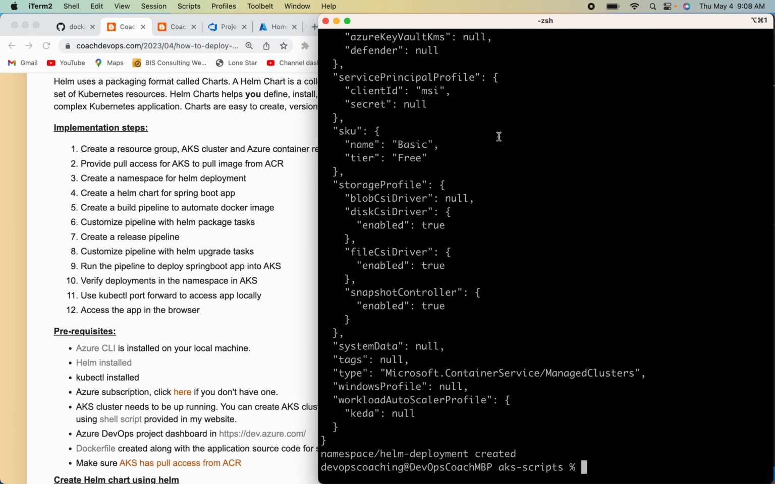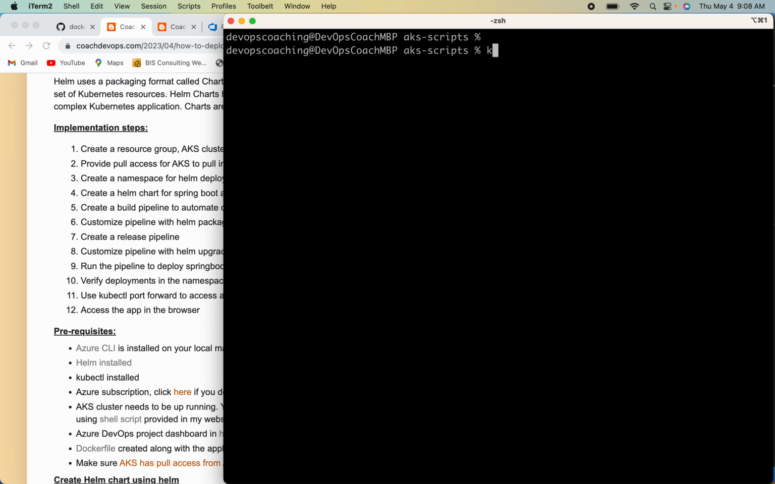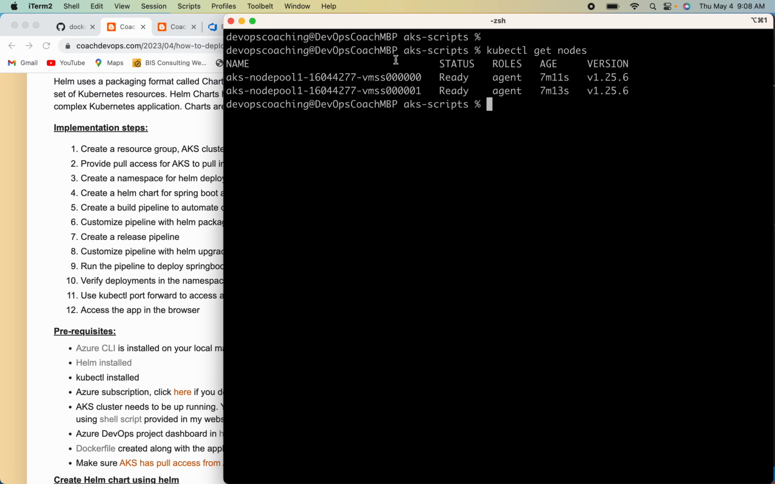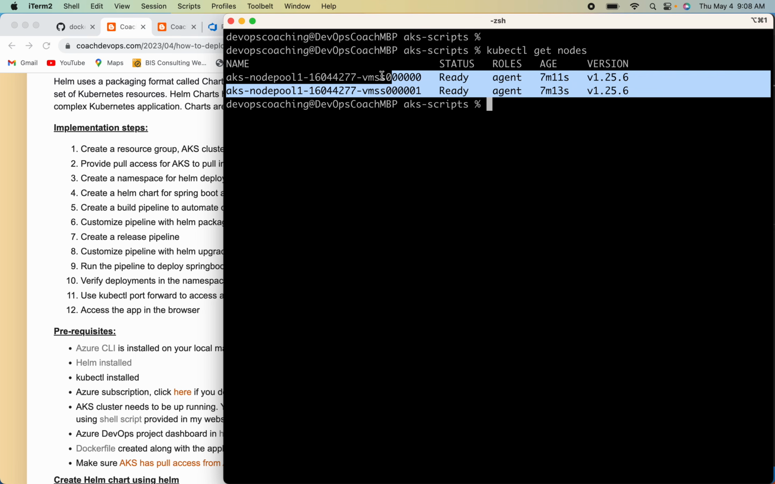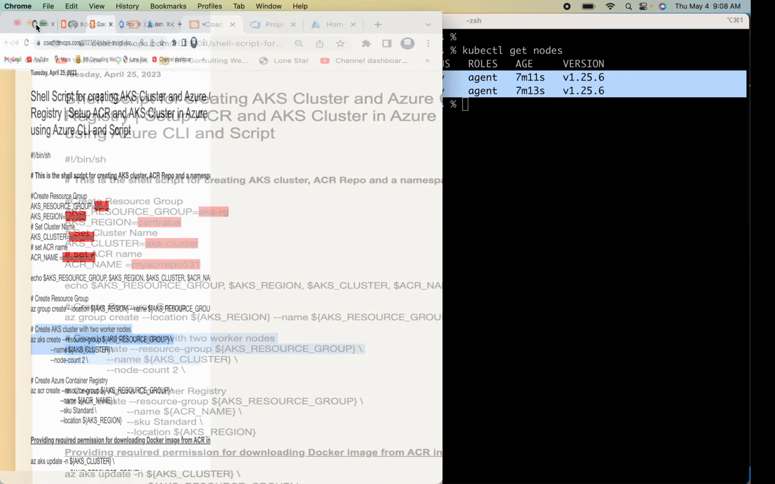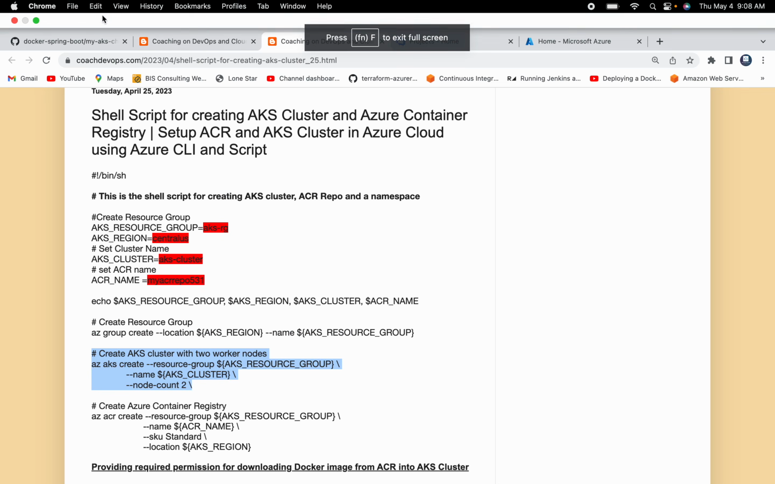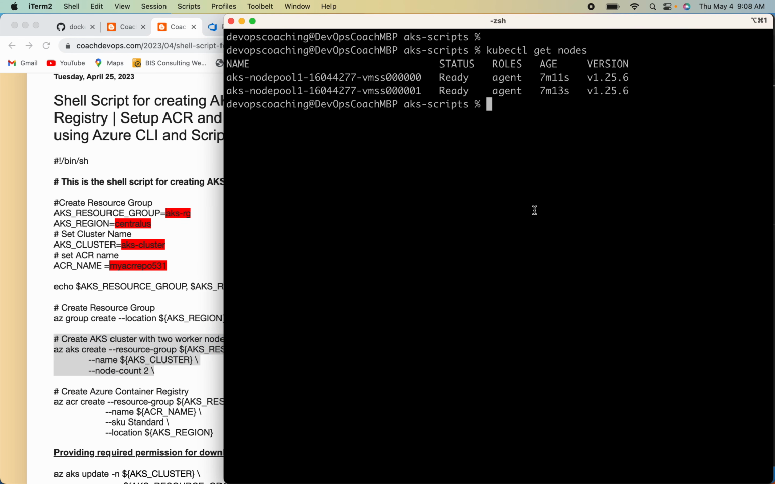All right. So why don't we go ahead and check whether all our resources are created or not. Let me perform a few kubectl commands. Let me go ahead and say kubectl get nodes. There you go. So as you can see here, we are creating 2 worker nodes, and of course you can see in my shell script that we are creating 2 worker nodes. Perfect. Okay, very good.